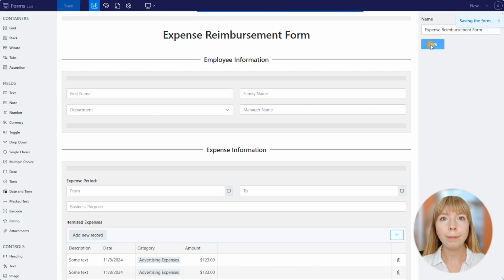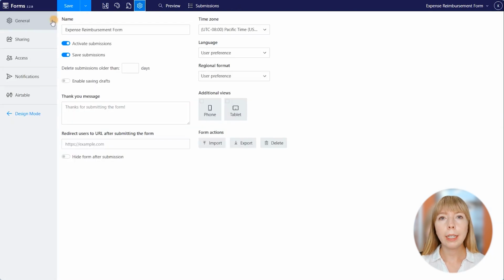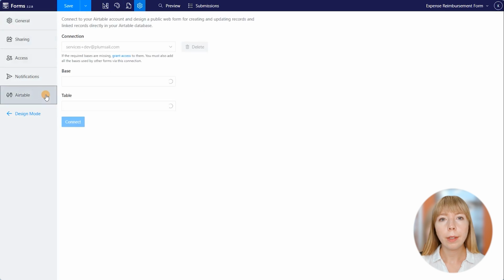Let's save the form. And after saving the form, we need to connect it to an Airtable database. Now for this, let's go to Settings and click on Airtable tab. The system will automatically prompt you to log into your Airtable account, and as you can see, I'm already logged into mine, and I have selected the database.